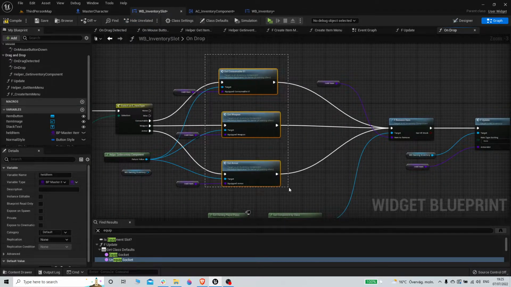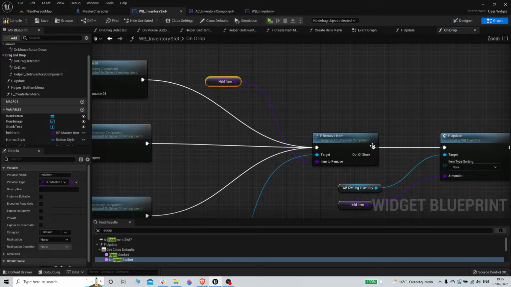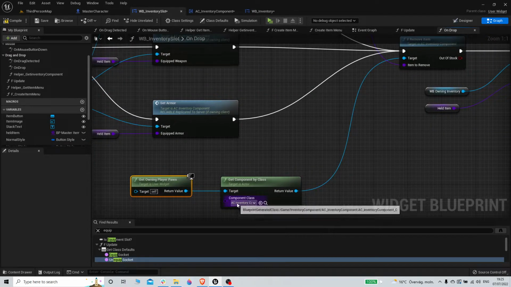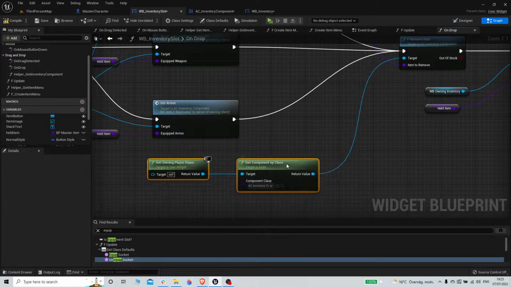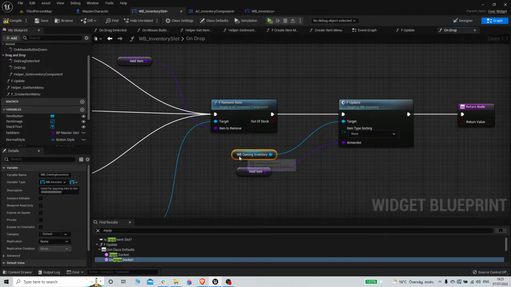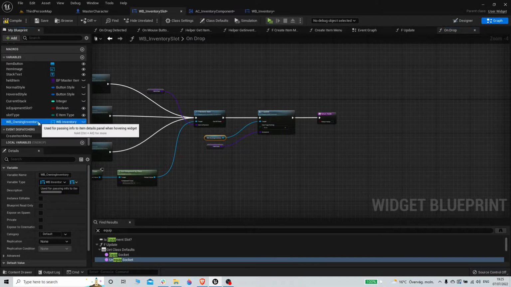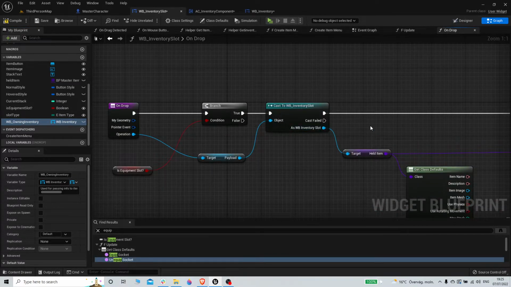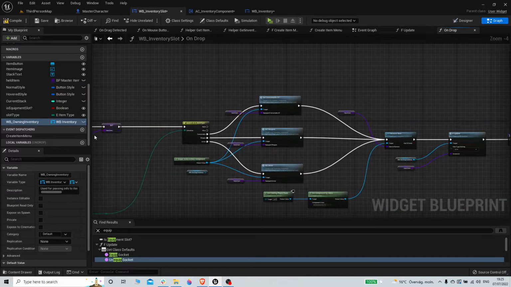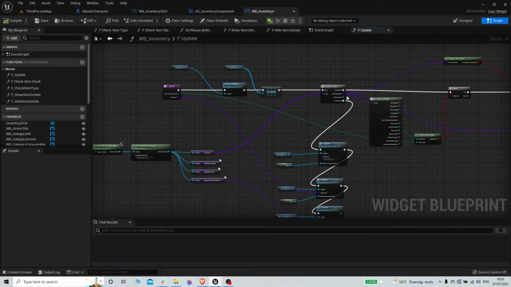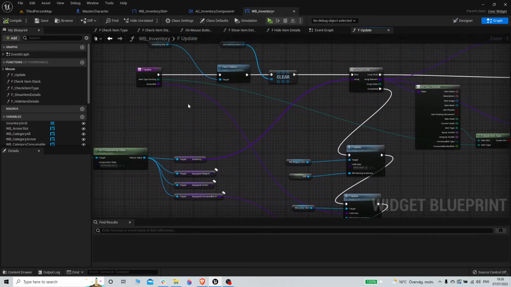So what you're gonna do is, after these, you're gonna remove the held item from the inventory by getting the owning player pawn and getting the inventory component. Then you're gonna get the owning inventory, which is this variable that we already have. And we are going to call this update function that we changed in the beginning of the video.